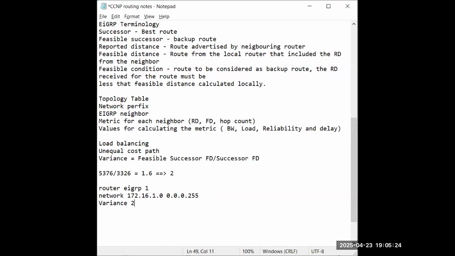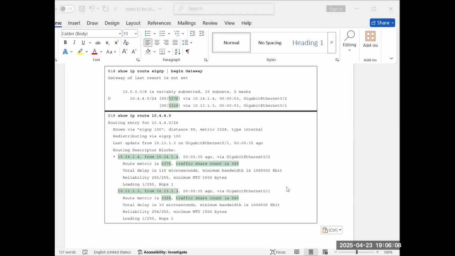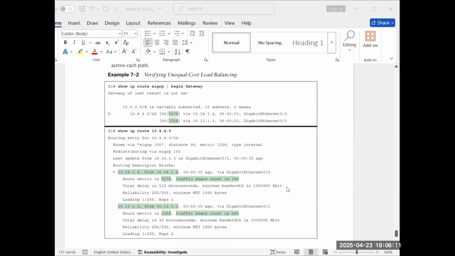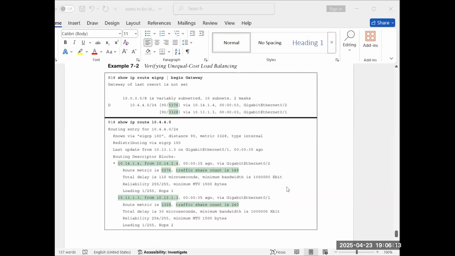So automatically, what is going to happen is it is going to load balance the traffic to the backup route as well. So let me put up a similar output, which uses the variance multiplier. I'm sharing it in the WordPad. You're able to see my screen, right? Yes, ma'am. This is how the output will look.